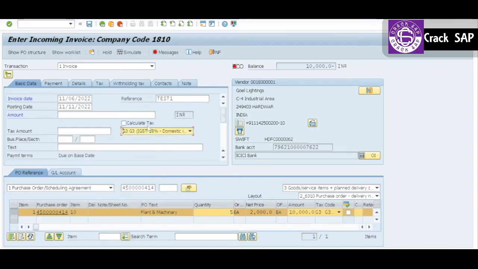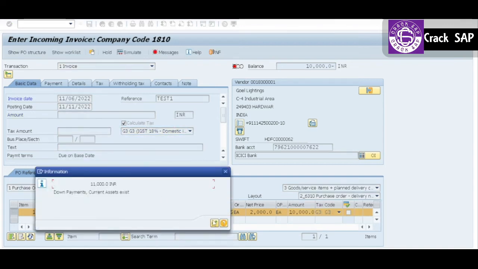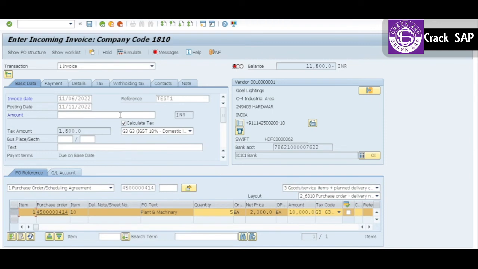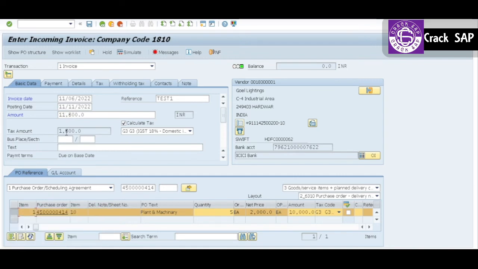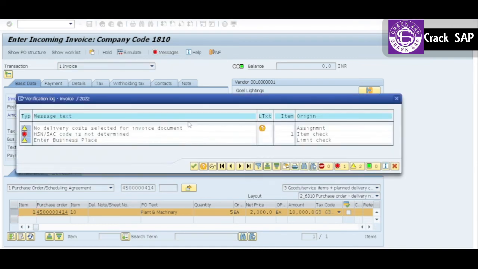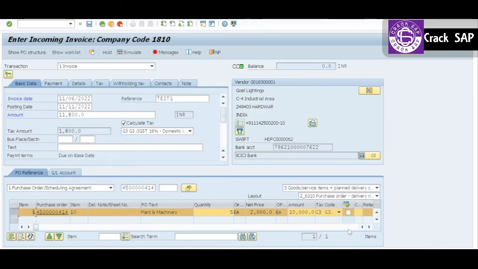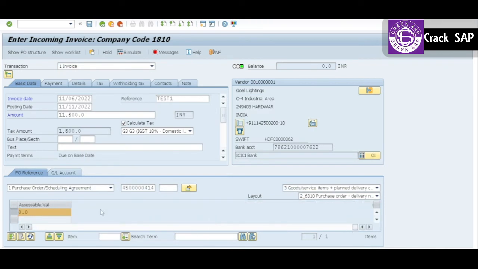I'll select G3 tax calculation. Okay, now the tax is calculated. 11,800 is my cost because 1,800 is GST. So now you can go to save here. The HSN code is not determined. Let us see if the HSN code is available here. Okay, the HSN code I can take.